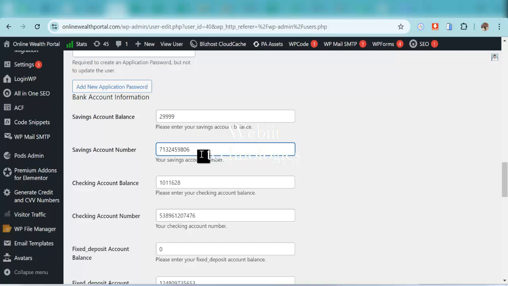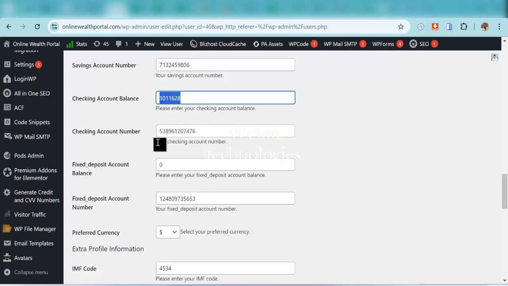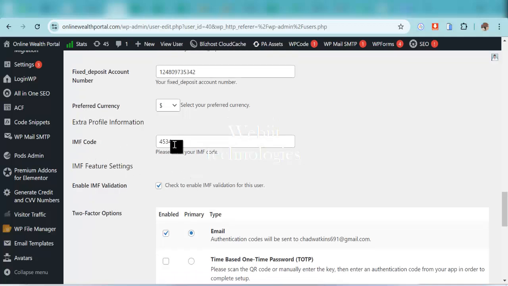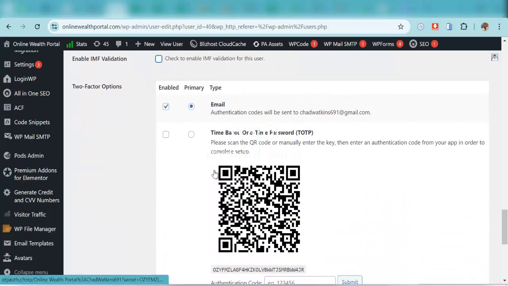So this is account balance to fund the account. This is the account number for checking. Fixed deposit account balance, you can also fund, and there's an account number you can write. So you can choose the currency of the website. Then you can decide for the person to be able to transfer money using IMF code. So you can enable IMF validation, or you can disable it if you don't want IMF code.